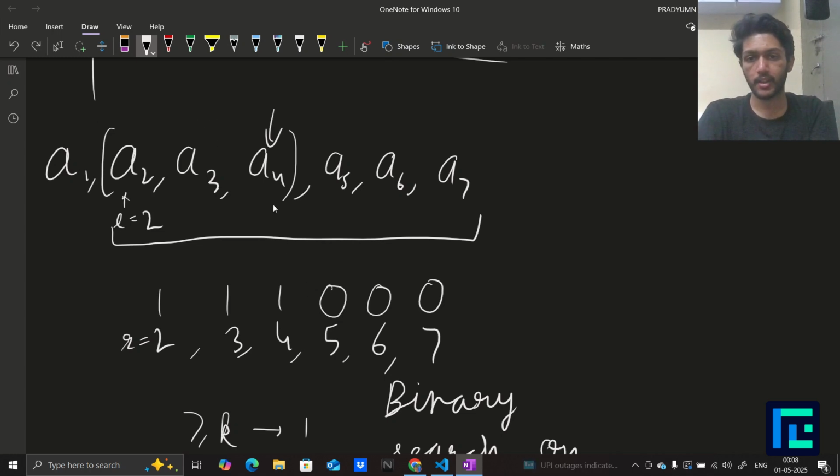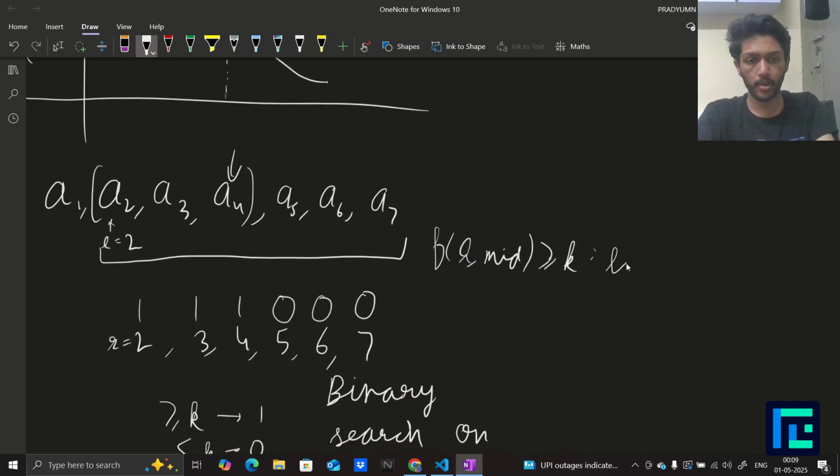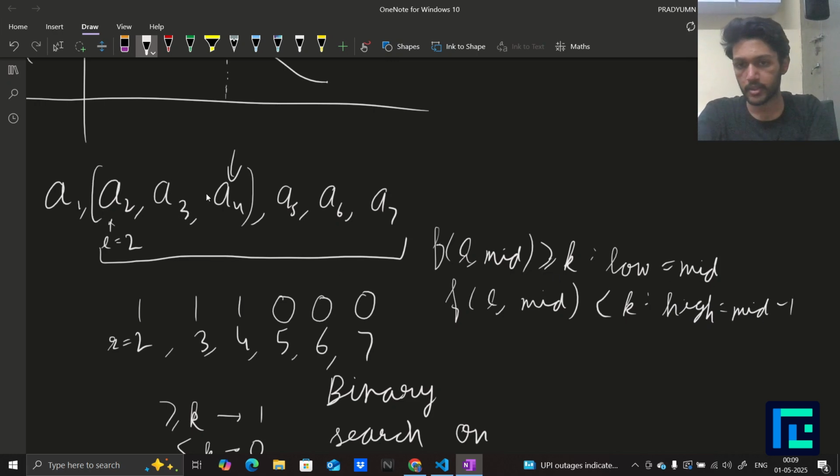And if f of L comma mid is greater than or equal to k, then I'll simply do low equal to mid, so the answer is either this index or something above. And if f of L comma mid is less than k, then I'll do high equal to mid minus 1. Alright, so this is your entire solution.